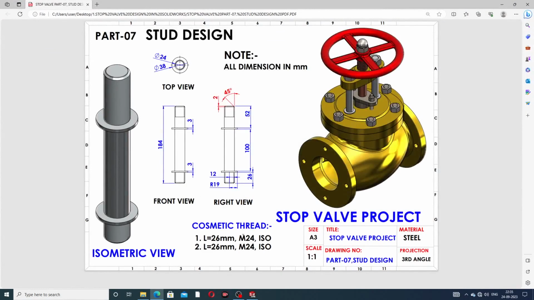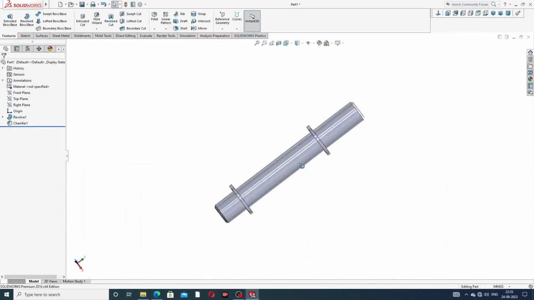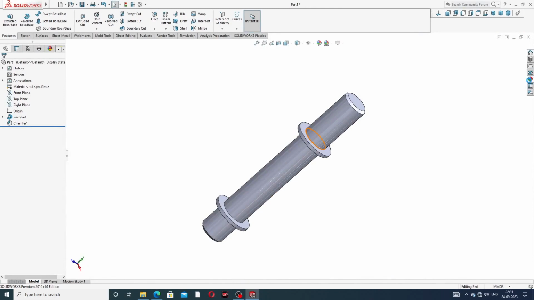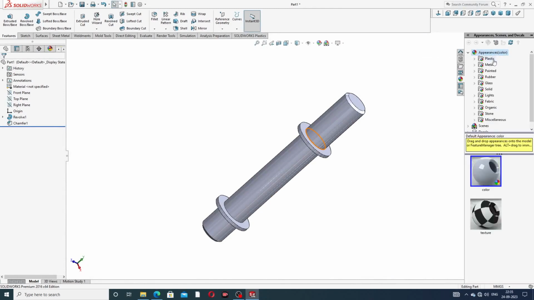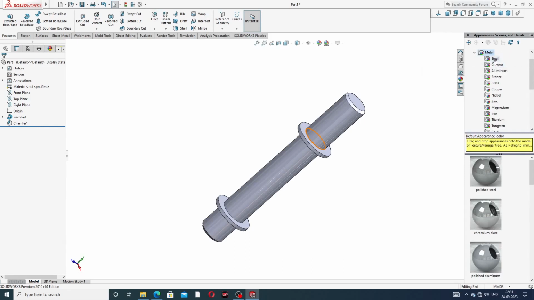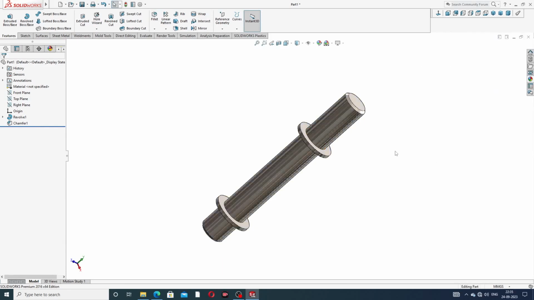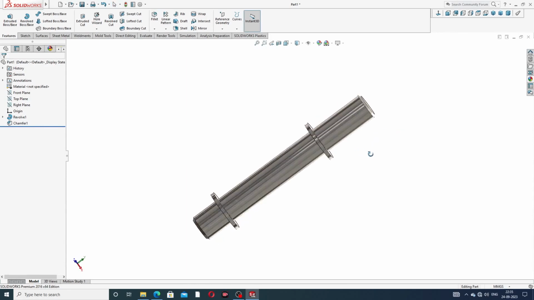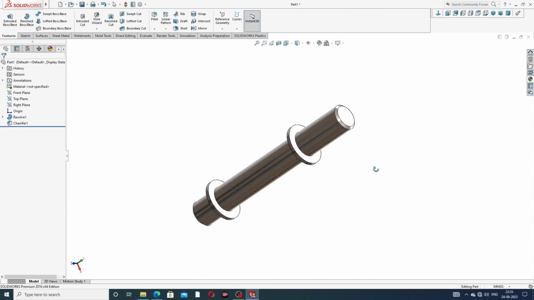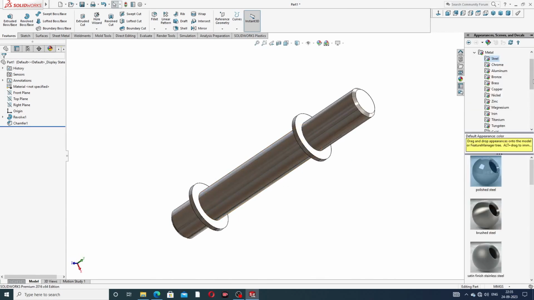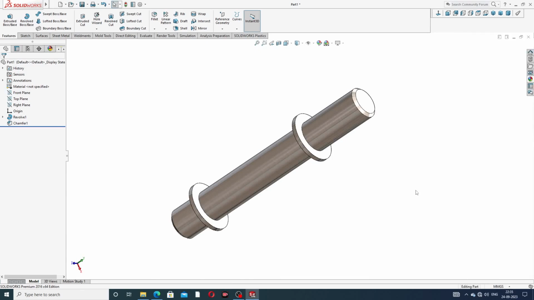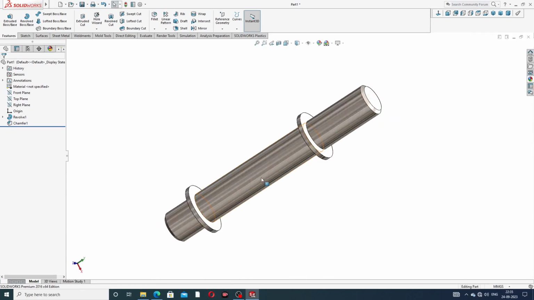And this cosmetic thread is applied here, length is 26 millimeter, and size is 24, and ISO. Okay, this is a machine thread, perfect, and both are the same, and the cosmetic thread is applied one by one. And also use a color, going to this appearance, and metal, steel, this color is perfect, and steel. Okay, this is perfect looking here.